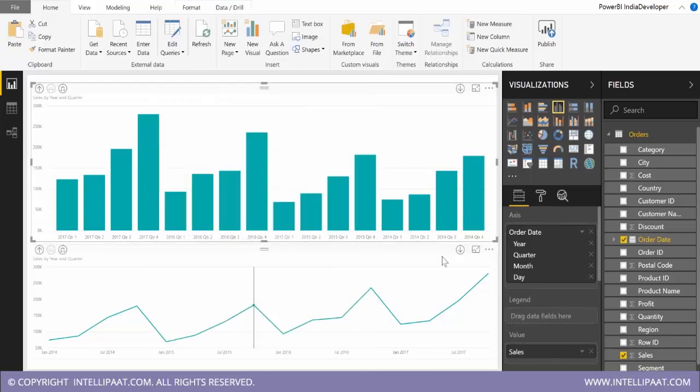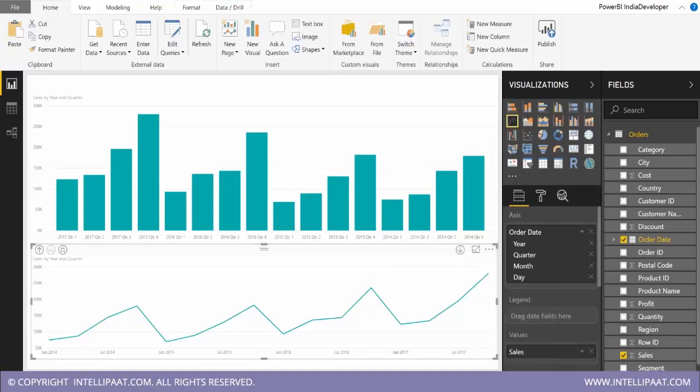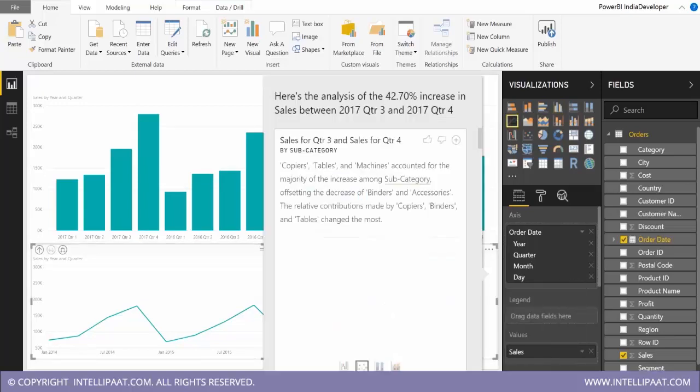This will also work on a line chart. For instance, you see a massive increase in the overall trend in 2017 quarter 4, and you want to know how that increase happened. Right click on that, analyze, explain the increase. And not only for increase, it also works for decrease.